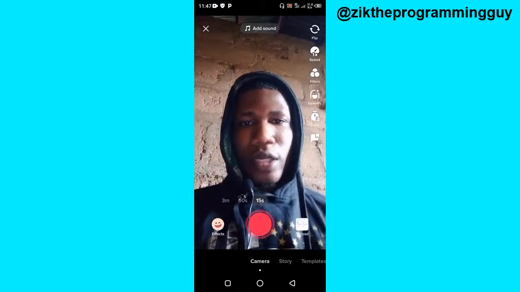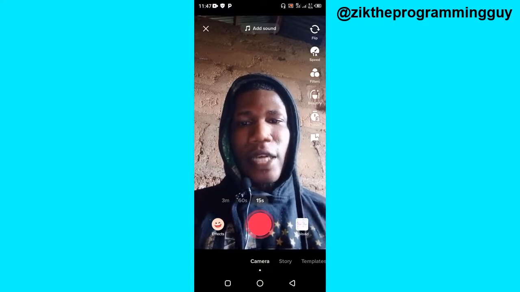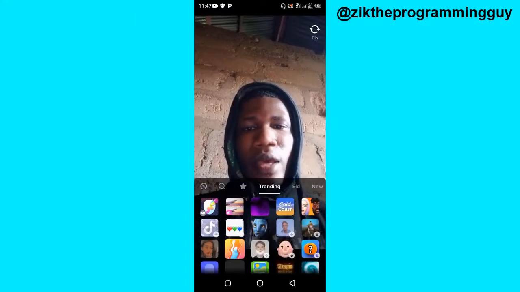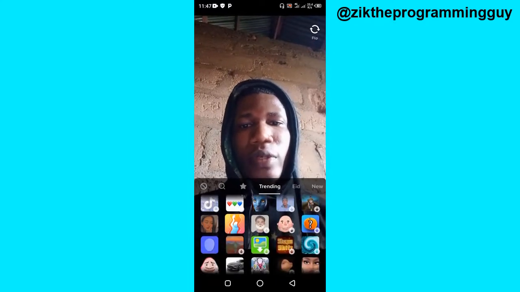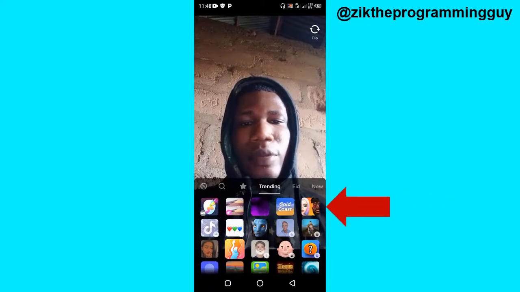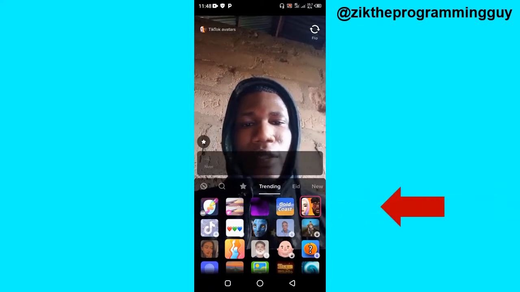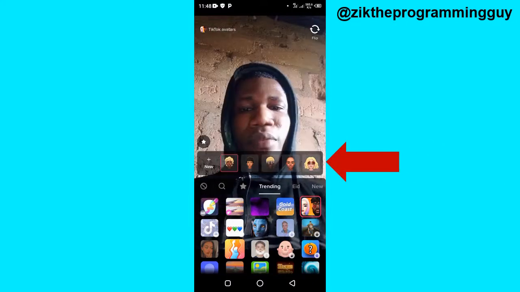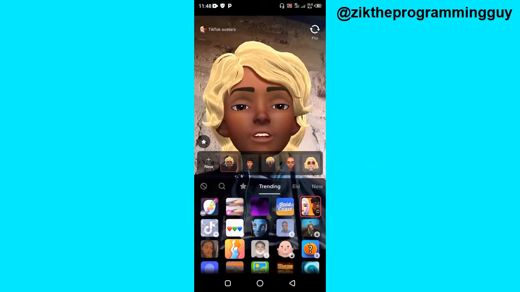Now once you click on that, the next thing you want to do is to click on this effects icon. So I'm going to click on that. And right here we're going to look for the avatar effect. Now here it is right here. I'm going to click on that. Now once you click on that, it will bring out this panel for you to choose templates of avatar.